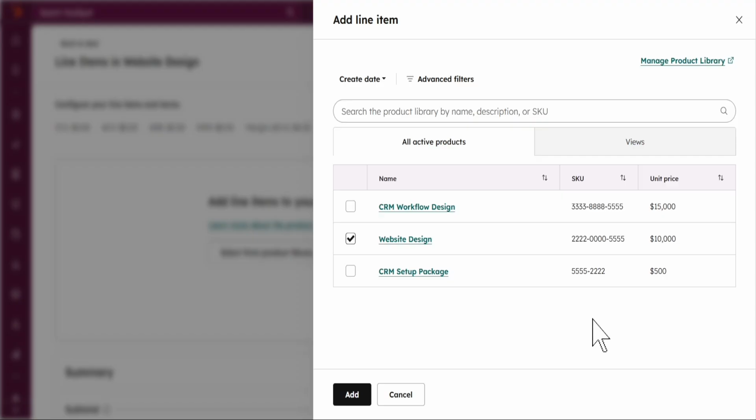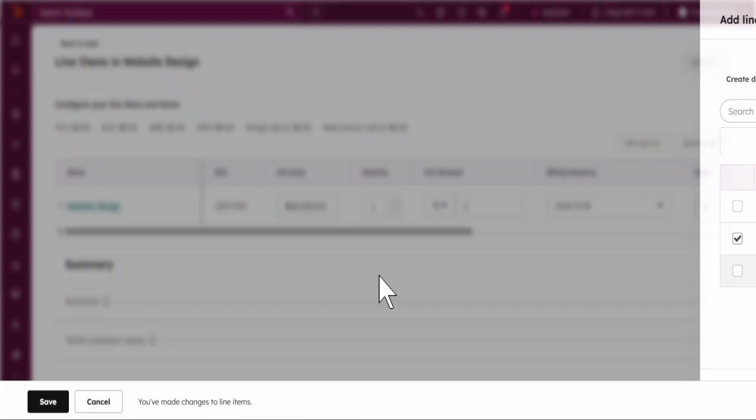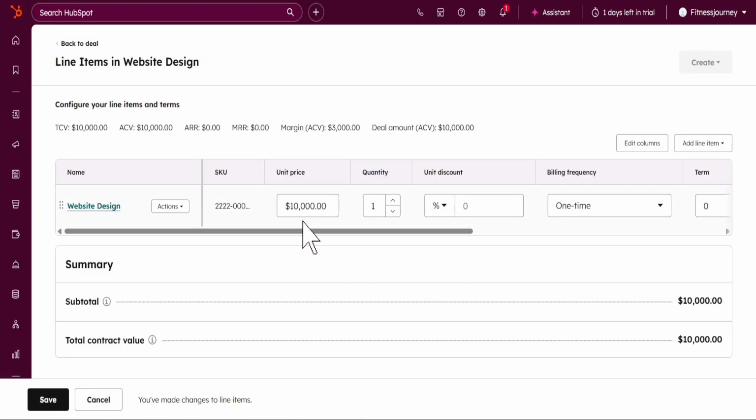Choose the relevant product, in this case, a web design service, and add it to the deal. If needed, adjust the quantity or the unit price to match your specific scope or any agreed discount. Make sure the amount reflects your contract or proposal. When you're satisfied, click Save to update the deal's line items.